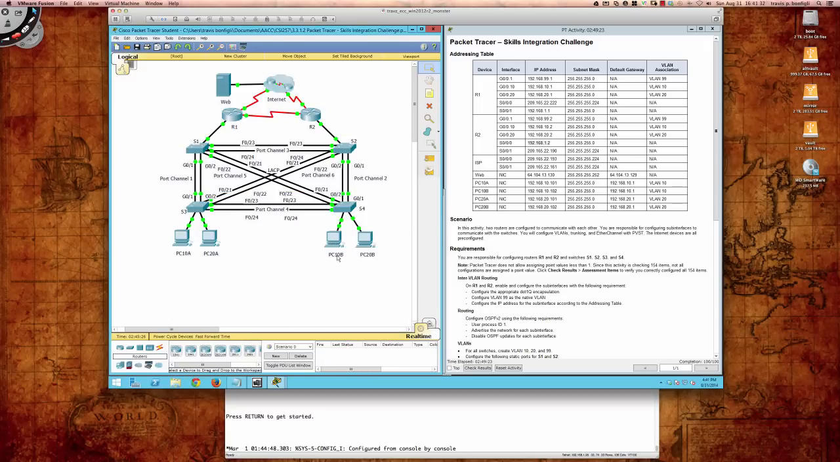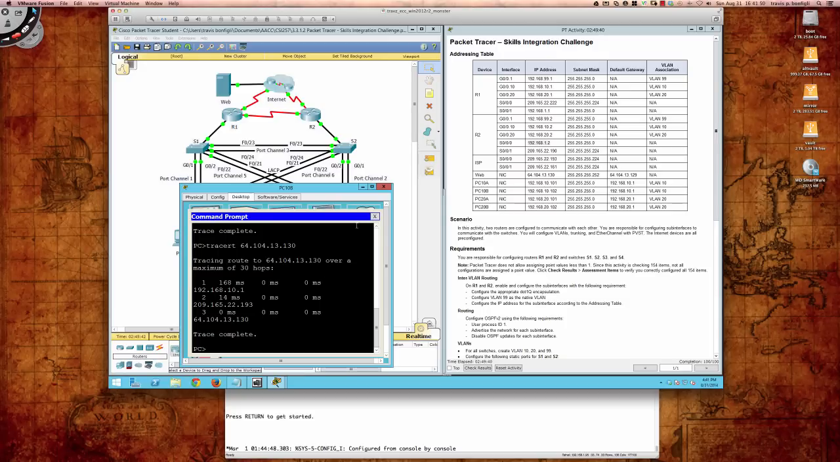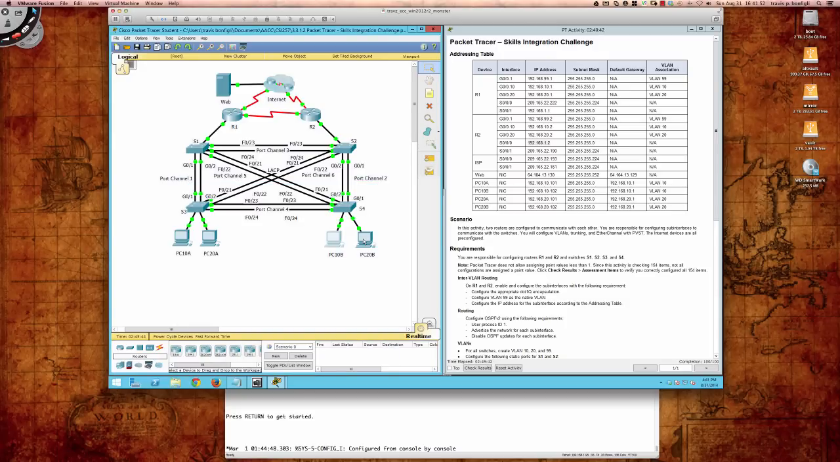So PC10B has decided to go out this path. 20B is going straight up to router 2 and then out. So let's do a trace again on this guy and make sure I saw the right thing. We did. So that traffic is going out to switch 1, and this traffic from PC20B is going out through switch 4 to 2. So who remembers what we did very early on that is allowing that to happen?